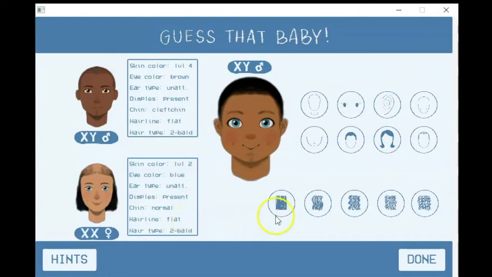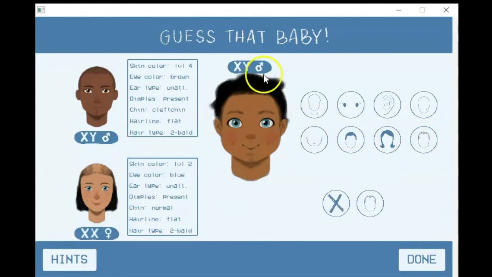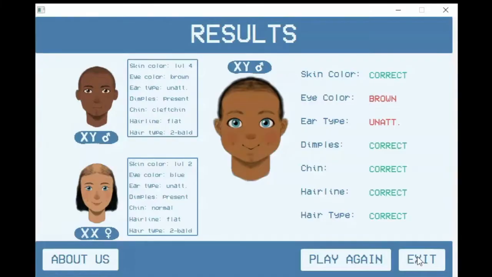Now for hair texture, I'll be clicking on the different options we have first. Now it says that both parents have level 2 hair texture on the list, so that means that the child must have the same. However, since both parents are balding, the sex of the baby doesn't really matter, since we know that 2 balding parents will also produce a baby with pattern baldness.